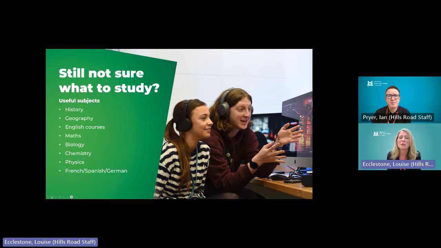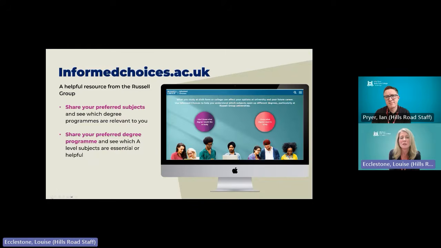So if you're still not sure what to study and you're finding this a really difficult decision, then subjects like history and geography, the English courses, they all keep your options open, as do the sciences, if that's more the route that you want to go down. So if you're not really sure, or even you can't really think of, well, what would I put down as my third A level? Because that's something we often hear. People know what they want to do as their first and second choices, but they're not really sure about their third. So do think about keeping your options open and choosing subjects which are going to be useful almost no matter which course you may decide to go on, if you do decide to go to university.